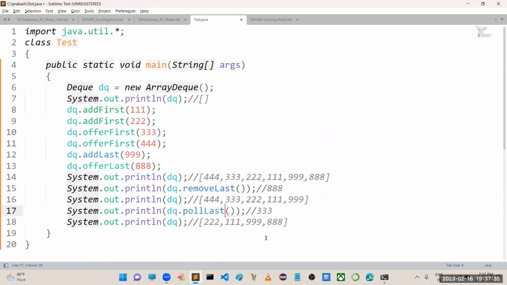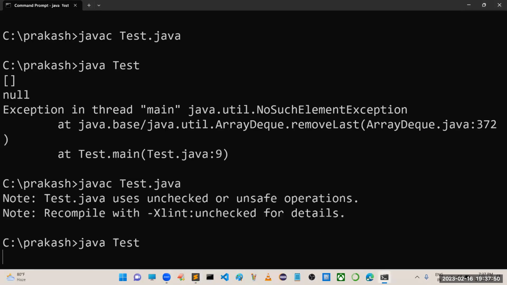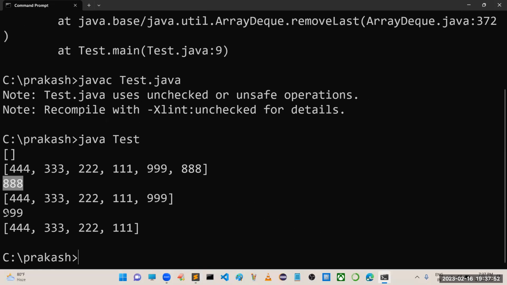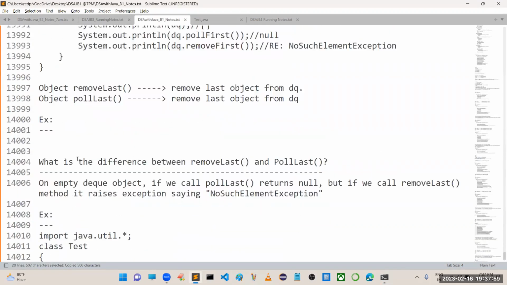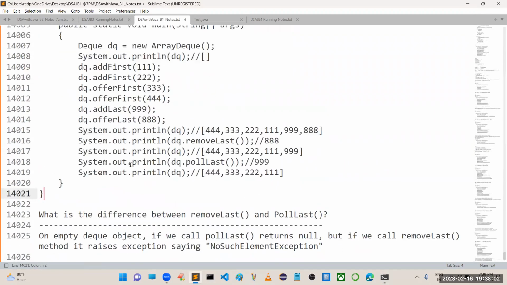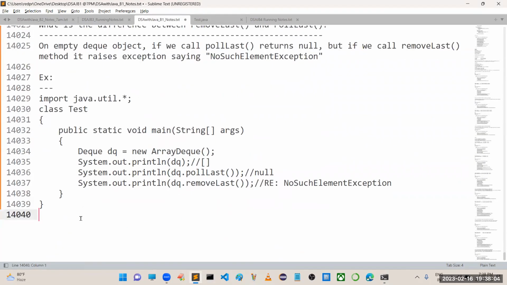Sir, from this which object will be removed? The 999 object will be removed, and the rest will remain as it is except the last object. Let us run this program and check whether we are getting the same expected output or not. Yes, 888 got removed. So this is the difference between removeLast and pollLast methods.